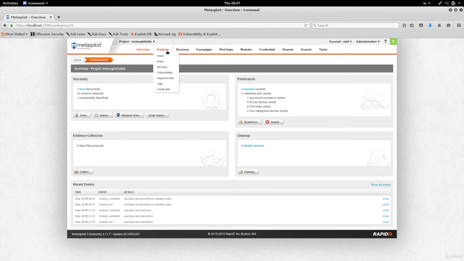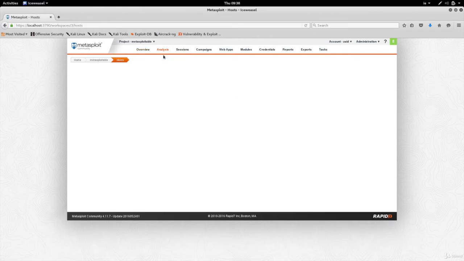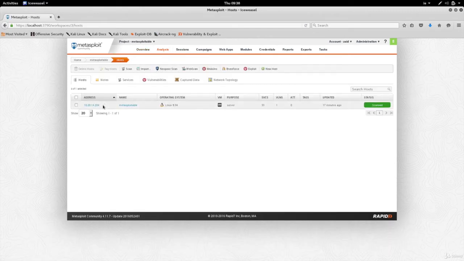So let's go on the analysis and go on the hosts. And you'll see that I have my host here and it's scanned. It has been scanned correctly. It's a VMware, it's a server, and it's running on Linux 8.04. So I'm going to click on the IP.